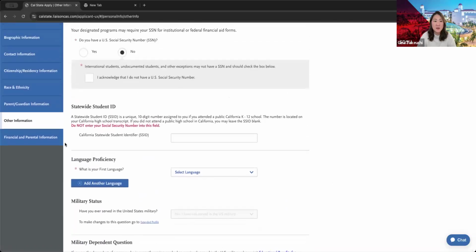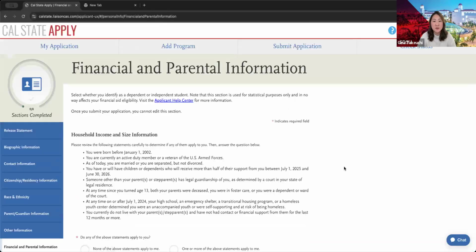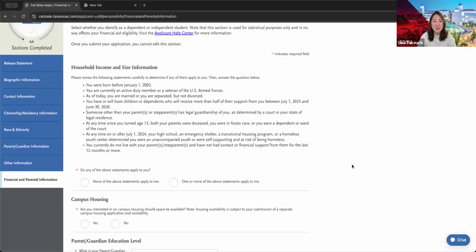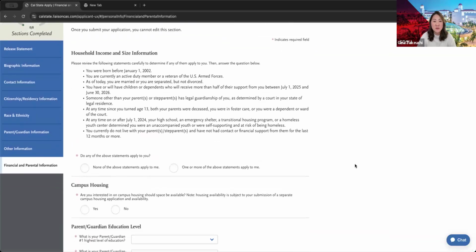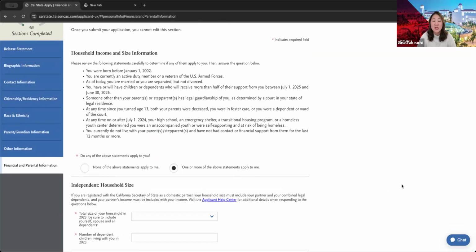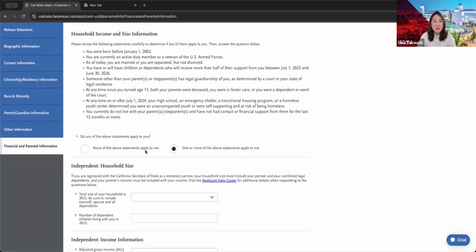And the final area of this quadrant is the financial and parental information. So please read over this section right here and answer if any of these statements apply to you. If none of them apply to you, then you will be considered a dependent student. If one or more of the above statements apply to you, then you will be considered an independent student.